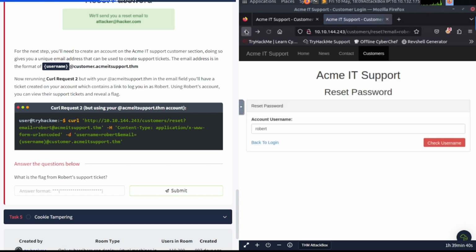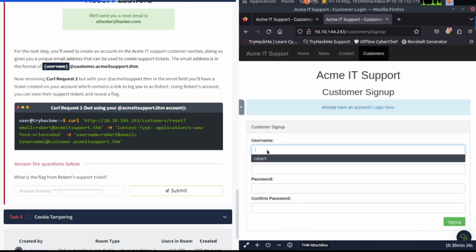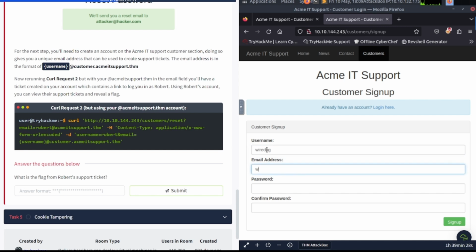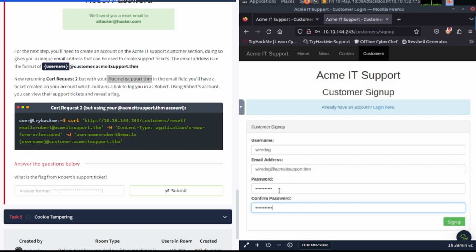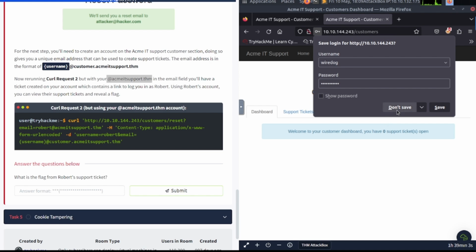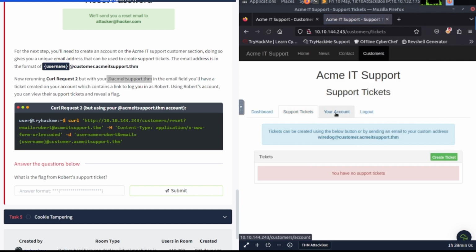Let's go back. And we need to register an account, right? So let's go ahead and sign up here. And let's just say, sure, WireDog. And WireDog with this particular email here. So let's go ahead and plug this in. All right, let's just do password 123. Very strong password here, folks. All right, so we signed in. There we go. See, there's no support tickets or anything in there.